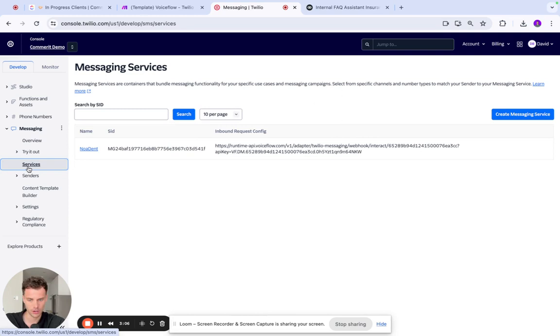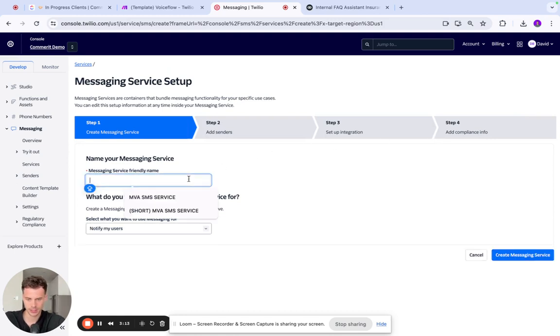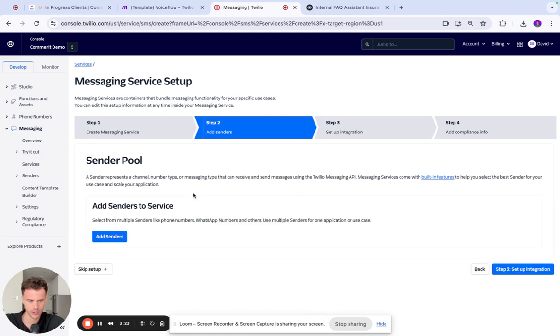Give it a second to load. And here we will create a new service. So create messaging service. Let's give it a name. I'll just go with demo. And create messaging service. All right.